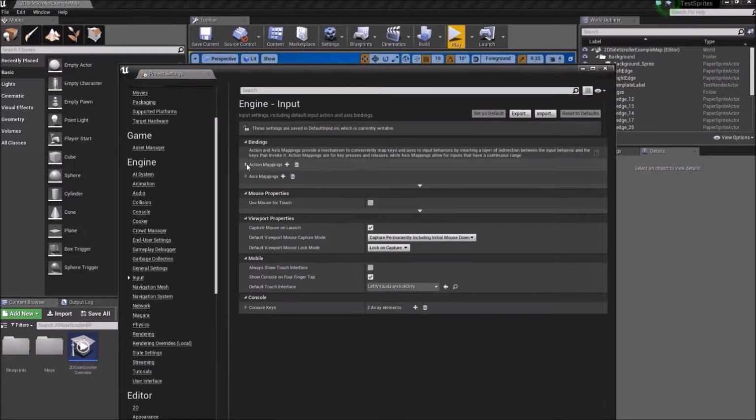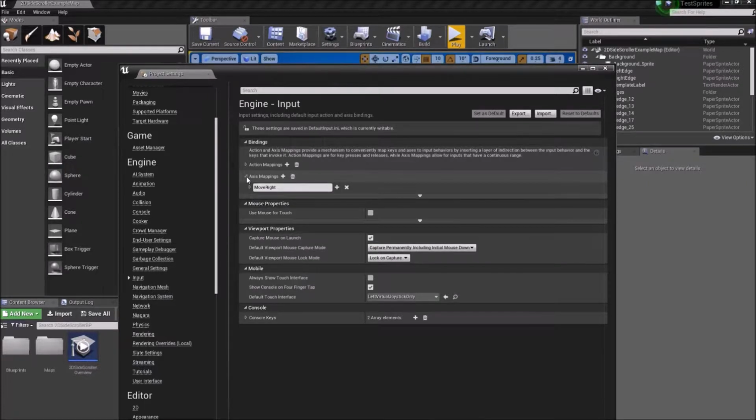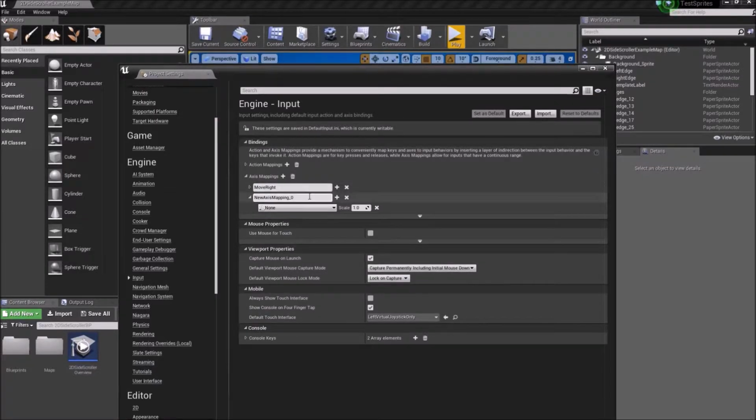Okay, so we already fixed one problem. Congratulations. So the next thing we need to do is, when we use the Axis Mappings, which basically means we can go to the left and the right or up and down, we need to open it, and we just have a move right. But because it should have movement like Streets of Rage or Golden Axe, we need to add our up and down movement. So just click on this little plus button here and then type in move up down.